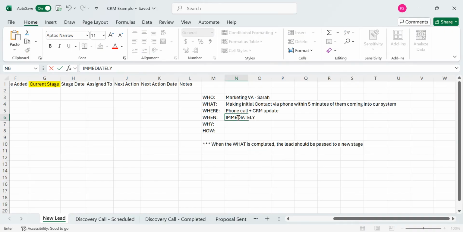Immediately. As soon as possible, within 5 minutes. Because our why is speed to contact. There are countless studies out there saying speed to lead is the best way to get the most sales, especially within 5 minutes of hearing back from a specific contact.